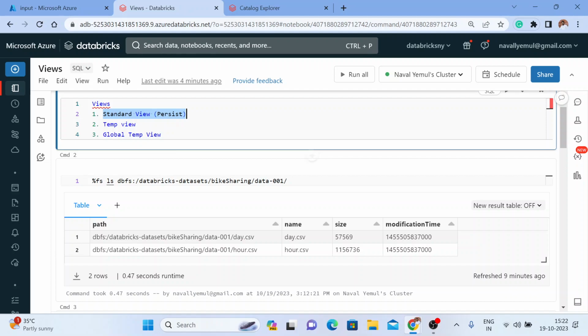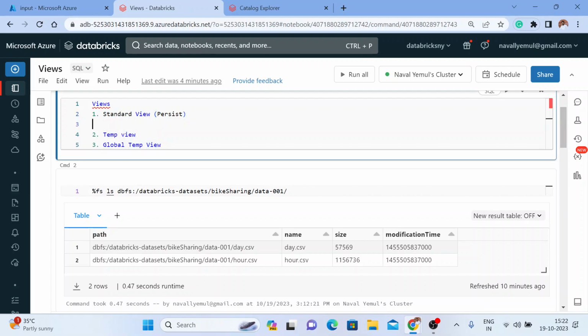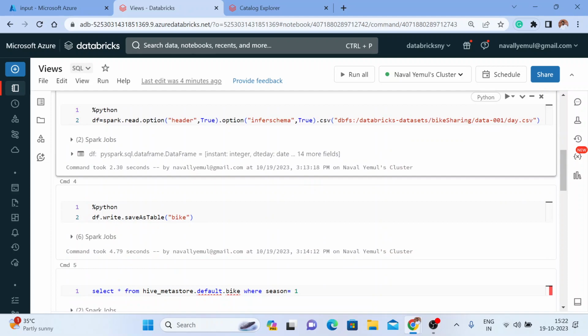Now let me proceed further to the temporary view. As you can see, there are two types of temporary views. One is global temp, and one is your normal temp view. When it comes to temporary views, you can use SQL style and you can use data frame style to create this view. So let me show you both things here.